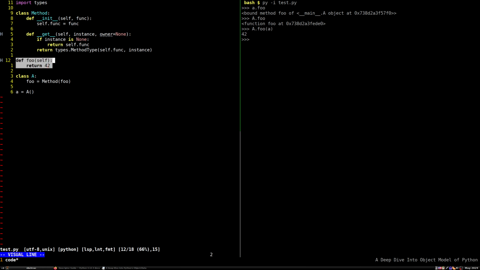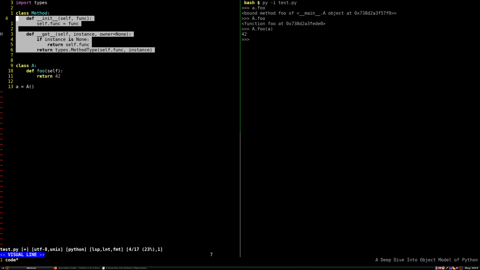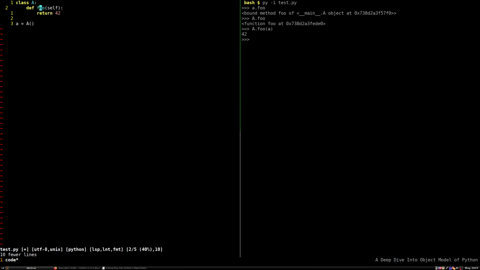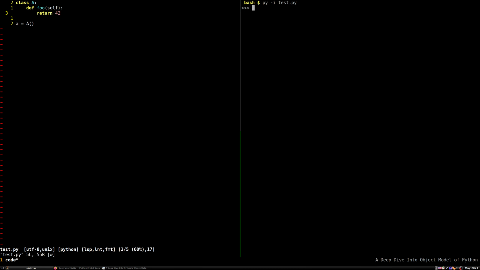By the way, all of that is unnecessary because functions themselves are already descriptors. So if we do this, this is the same as what we have done earlier. We don't have to do any dances around. We can just define a function, and since functions are descriptors, this will work. So if we reload, and if we check A.foo, we can see that it is actually a descriptor.